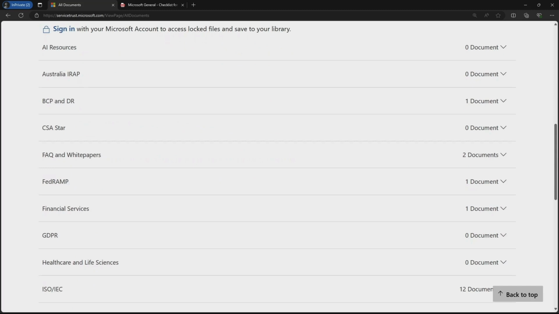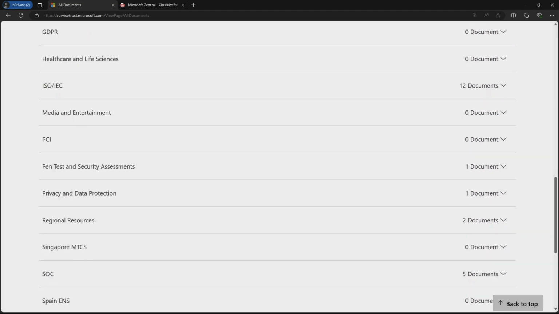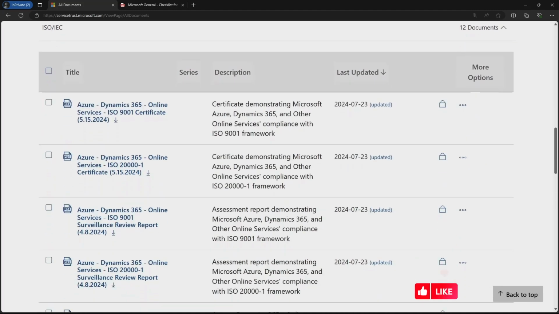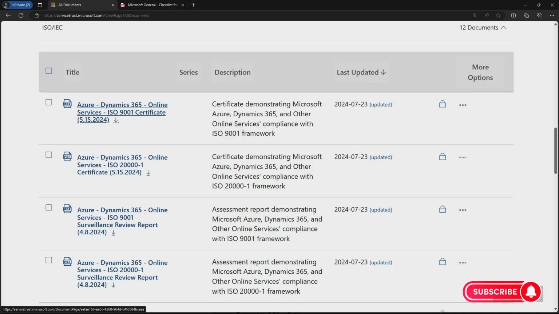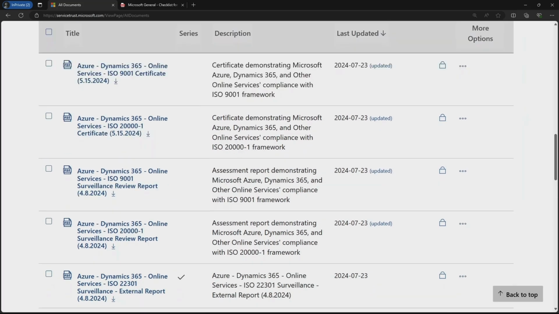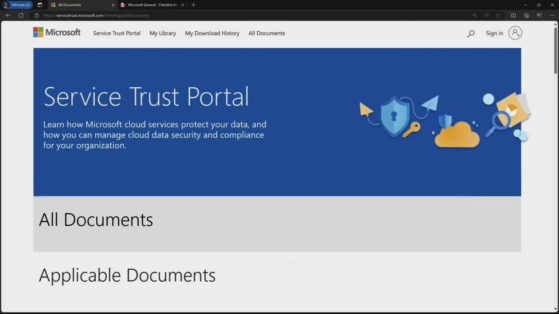Then I'll be able to see there are some 12 documents which have been published in the last 3 months for ISO IEC. If I click on the same thing, I'll be able to see there is an update in the month of July 23rd, 2024. If I download this particular document, I'll be able to see what the new updates are for the ISO 9001 certificate. So in summary, Microsoft will store all their documents related to security, privacy, and compliance for their customers under the Service Trust portal.